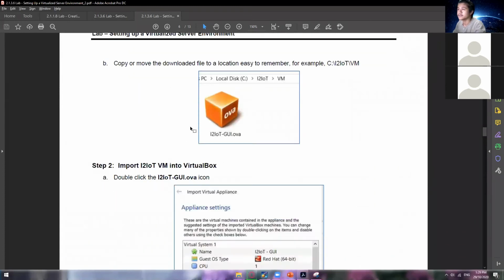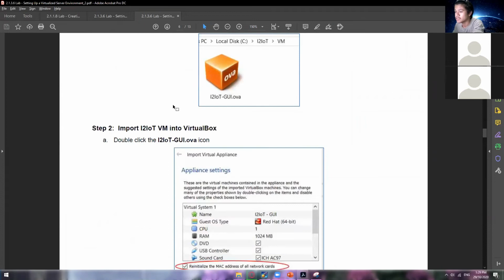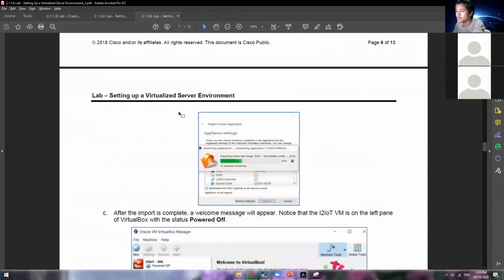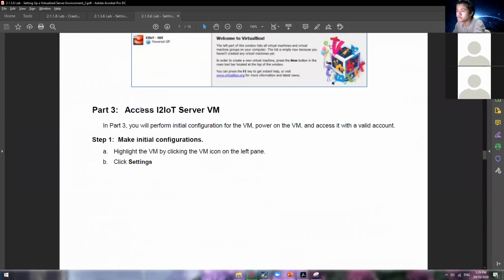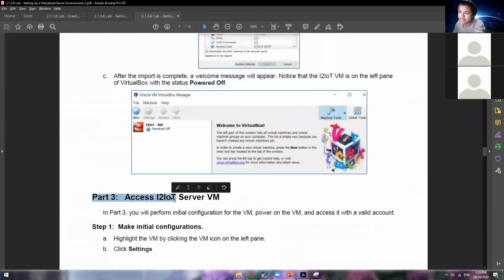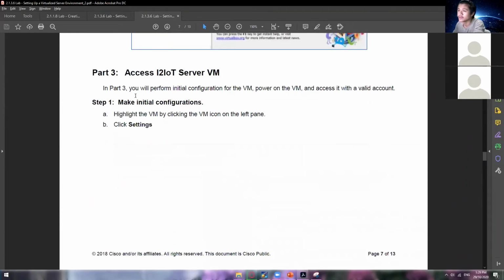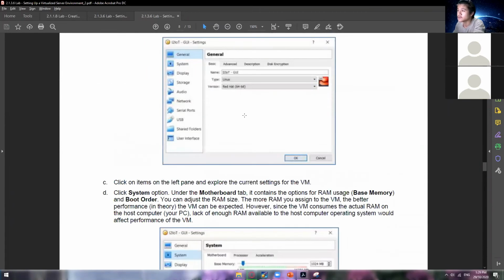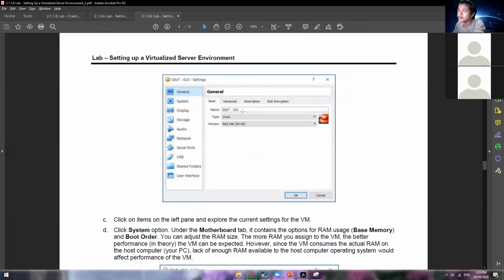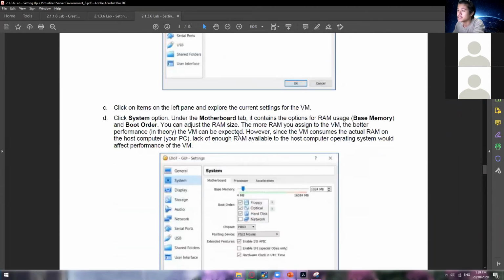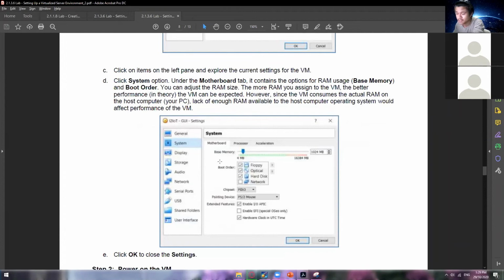Alright, and then yun. Nandito rin instruction kung paano siya i-install dito sa virtual box natin. So after nyo ma-install, yung part 3 natin is accessing or opening the IOT server VM. So here, configure nyo lang naman siya, basic or initial configurations. So yan, dito kayo pwede magpalit ng server name nyo. Pwede nyo rin i-adjust yung RAM, basic memory na kakainin ng server nyo kapag naka-open tong virtual machine.